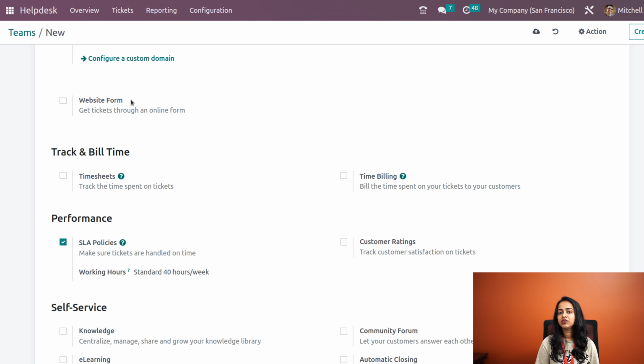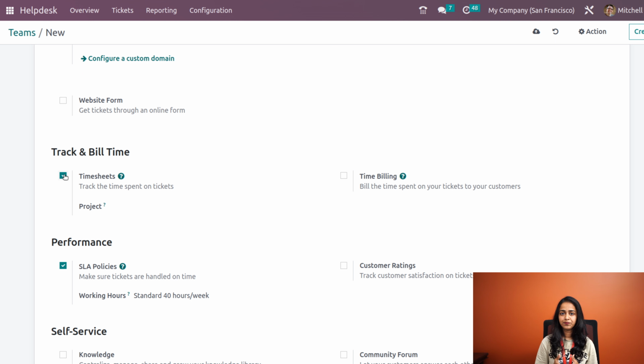Okay, then we have the track and bill. That is, if you want to add a time sheet for this team. So we'll be creating a lead and we'll choose different teams, right? So if you want to record the time you spend on that ticket, you can just check this time sheet here.